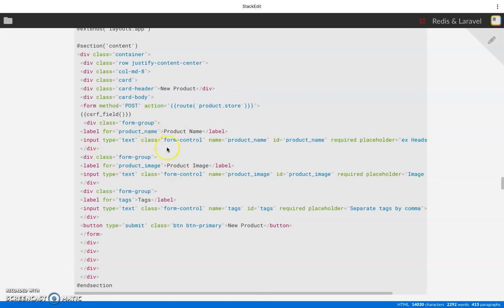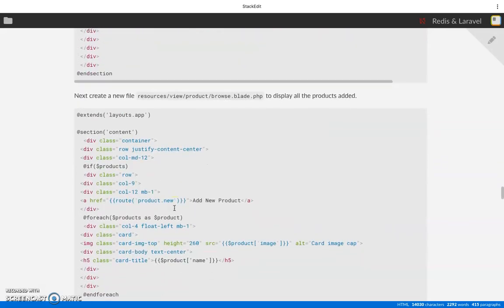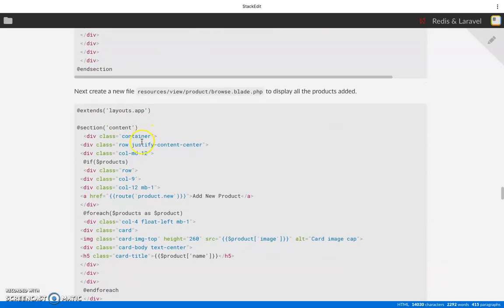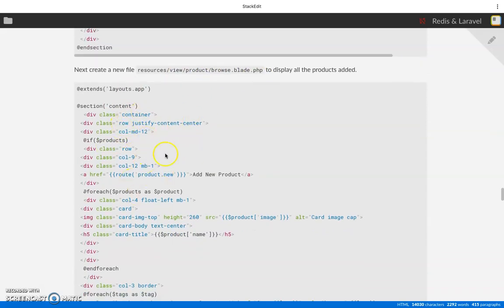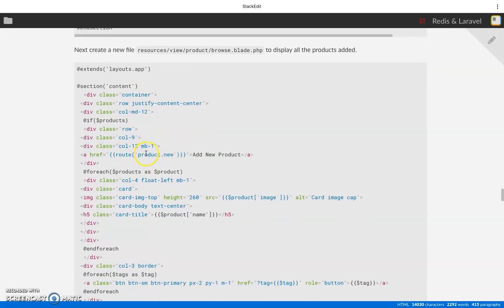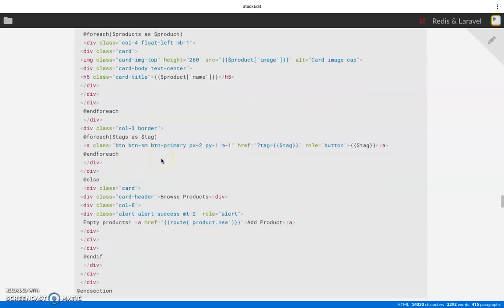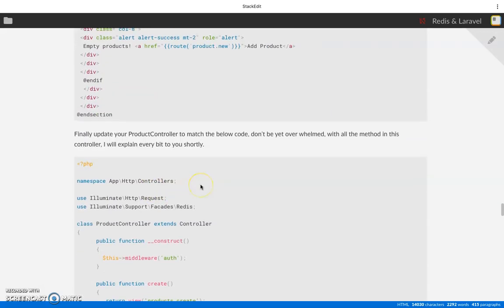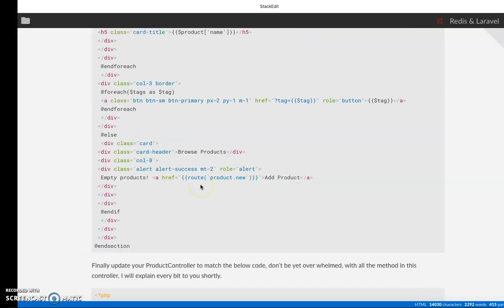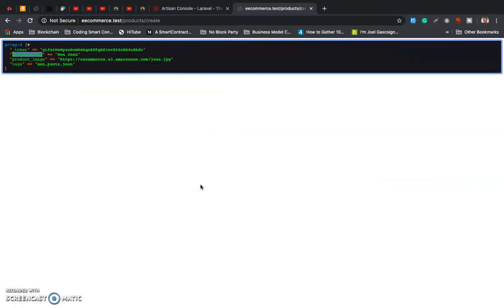So we have a few fields. We have product name, product image, and the tags. And lastly but not the least, create a new file, browse.blade.php in that same view folder. This is where all our views will be listed, right? And then all our products will be listed with the tags by the side, and then launch your application on your browser.